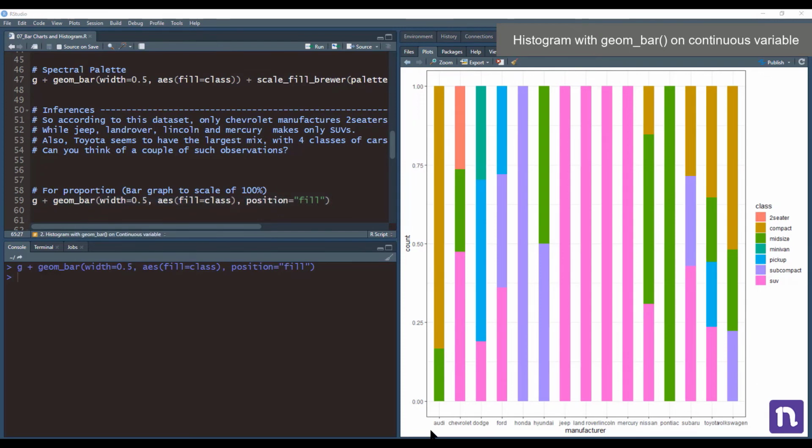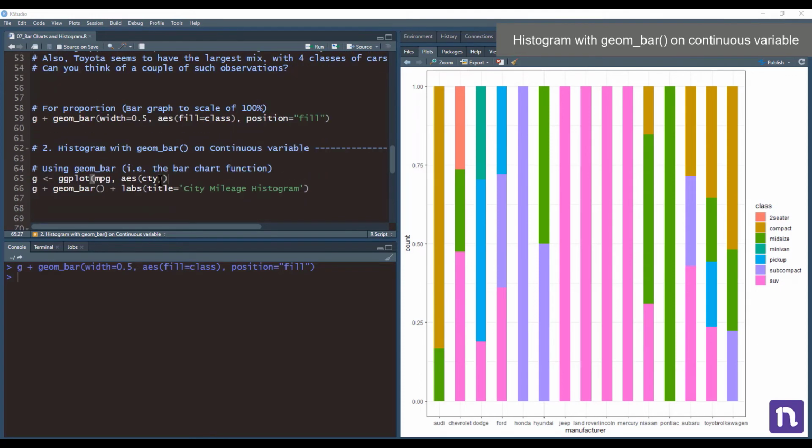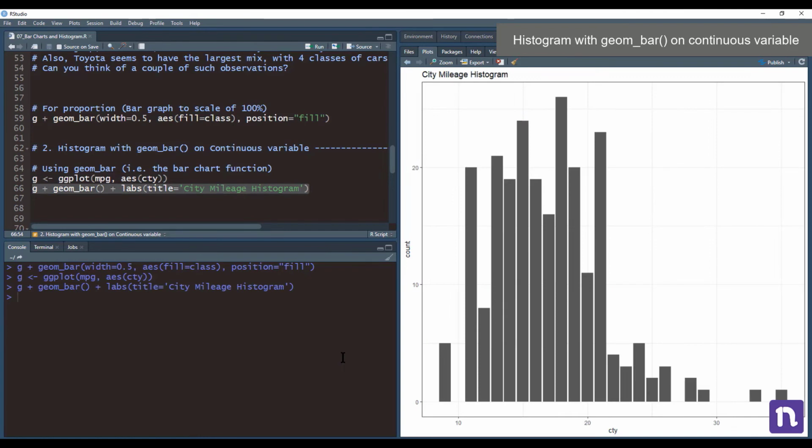Now in this chart, the x-axis is a categorical variable, that is the manufacturer. If you replace it with a numeric variable where you have discrete values of numbers, it will still work. Let's see an example of that. Instead of manufacturer, I am passing the city mileage into the aes argument. Now this graph shows the number of rows for each unique value of the cty column, that is the city mileage column.